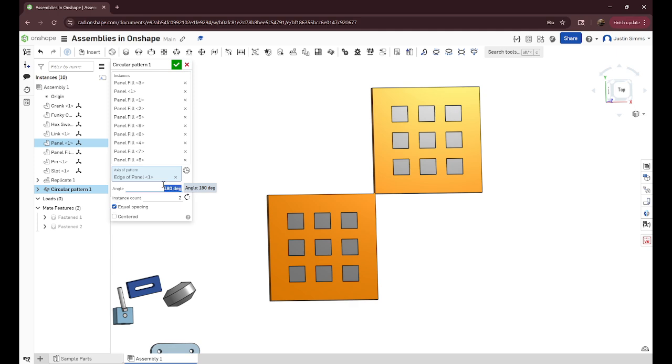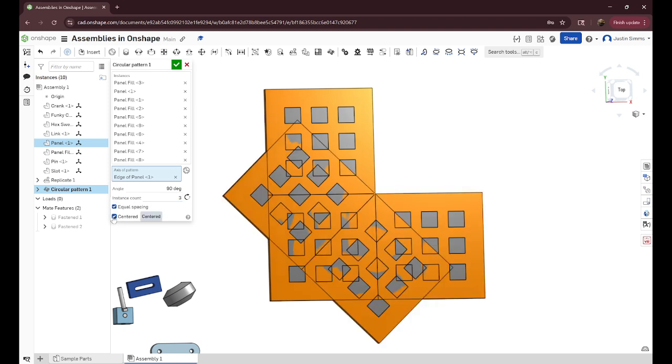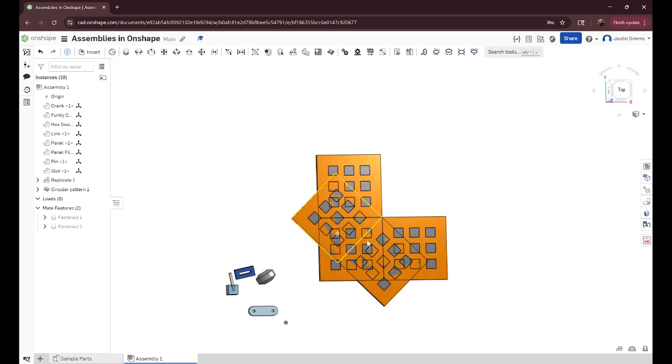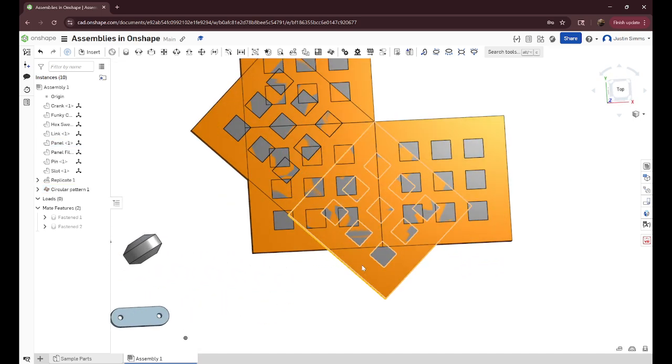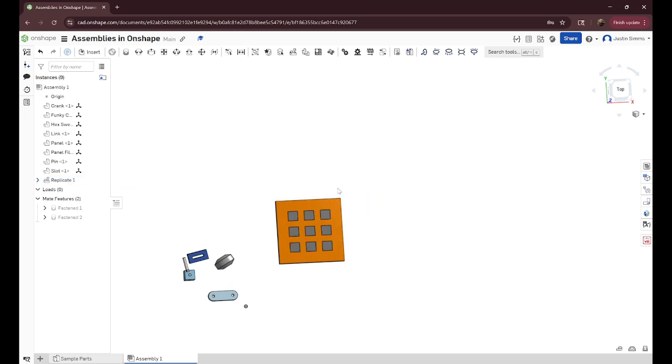But yeah, I think if we go 90 and then do 3 and center it. Yeah, it does stuff sometimes. But it's better if you have bigger parts that you want to do a circular pattern for. This square thing doesn't make the most sense. It's just what I have for demonstration.